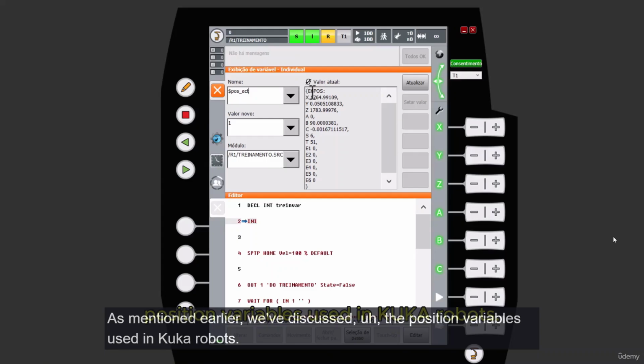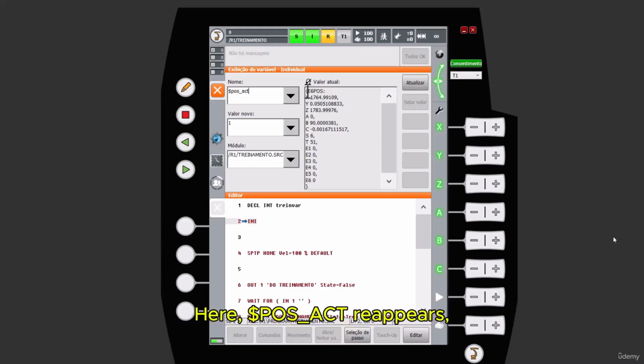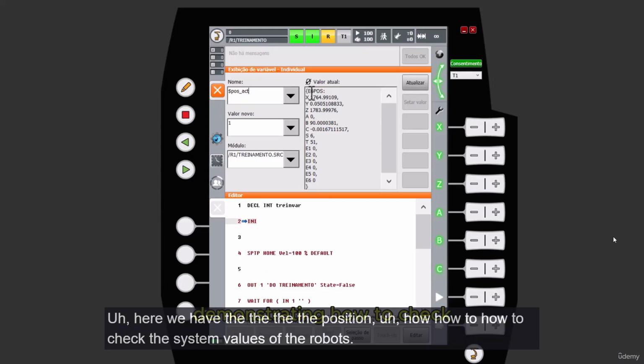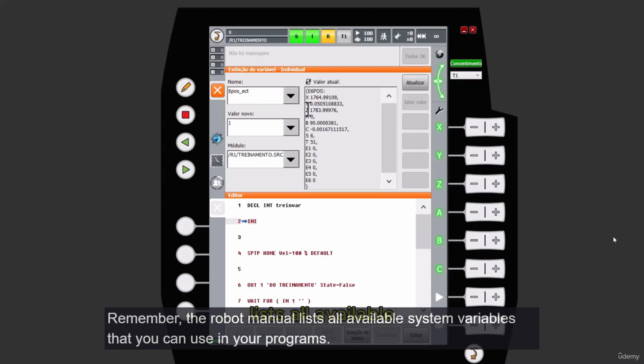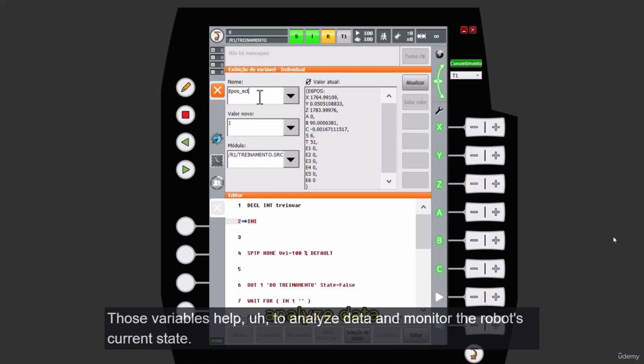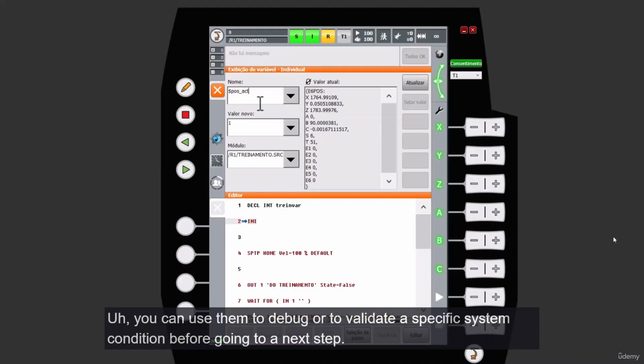We've discussed the position variables used in KUKA robots. Here we have the position, how to check the system values of the robots. Remember, the robot's manual lists all available system variables that you can use in your programs. Those variables help to analyze data and monitor the robot's current state. You can use them to debug or to validate a specific system condition before going to a next step.